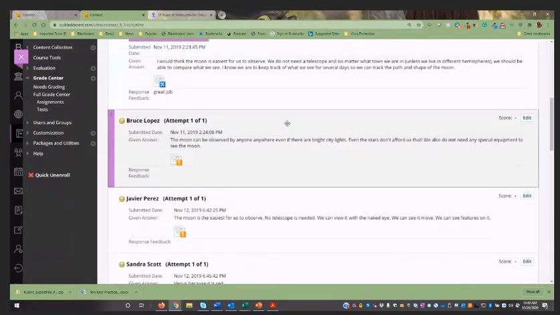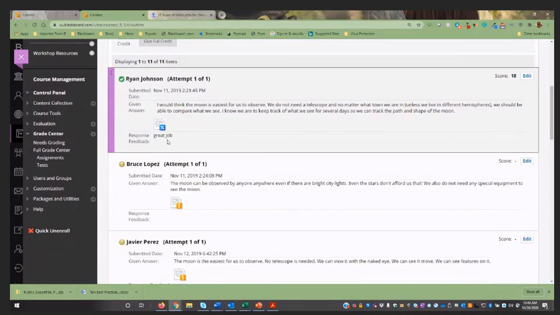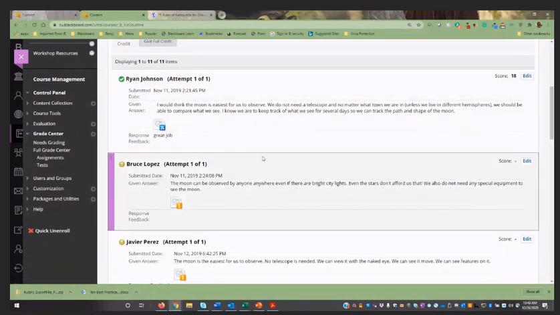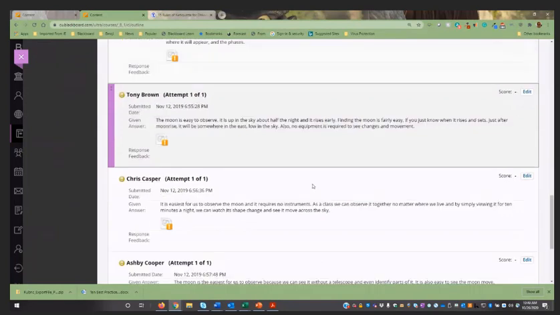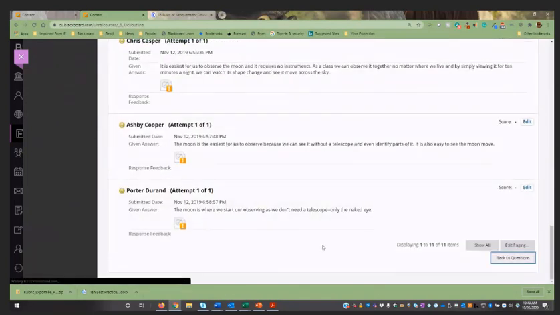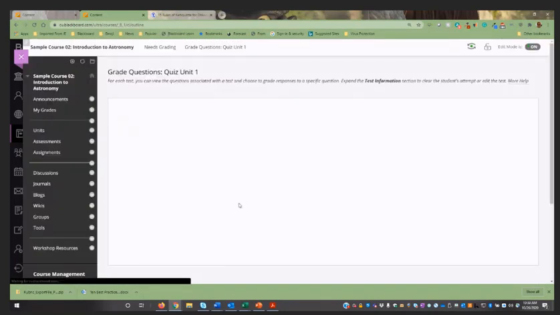Now, if they got partial credit, it's a percent sign. Full credit, it's a green check. And if it's a low one, it's a red something. So you get different icons. Once you're finished grading, you can go back to your questions after your grade center.